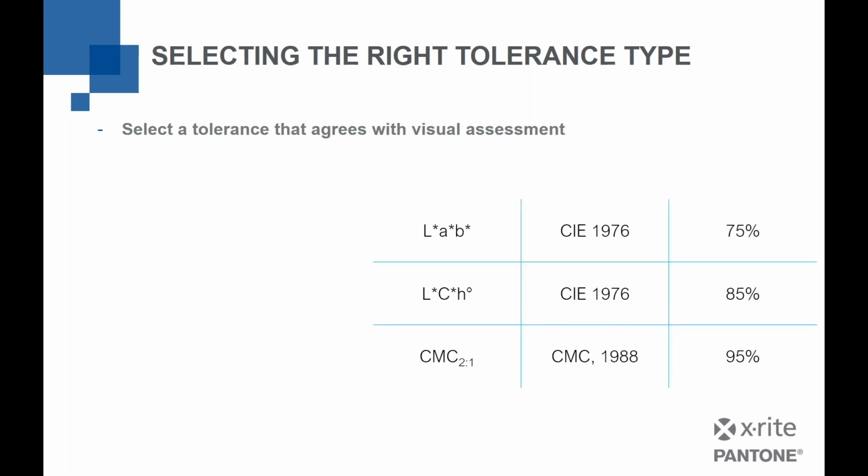One of the considerations to take in is this. This is some work that was done years and years ago. Using LAB as a tolerance, the middle column there shows you when these tolerance types were first created and by whom. And for LAB, that 75% on the end is telling us that basically 75% of the time, if you use a delta LAB tolerance, your eyes will agree with that LAB tolerance's assessment of pass or fail.